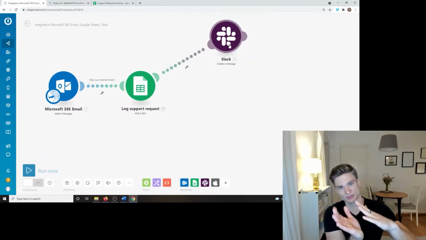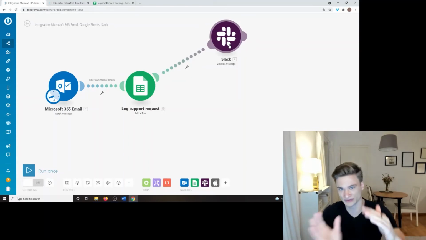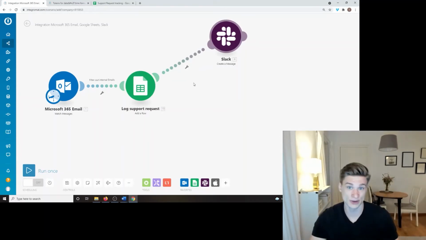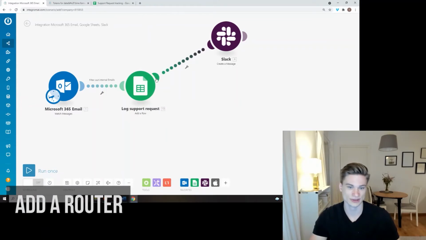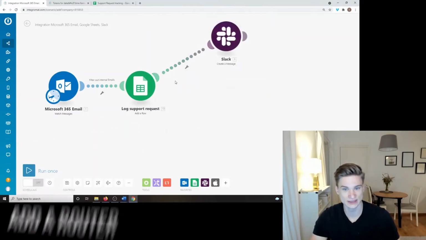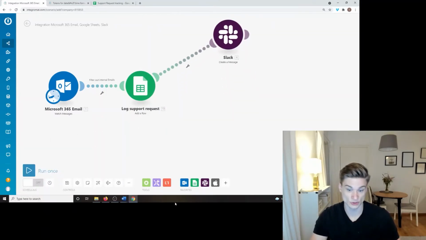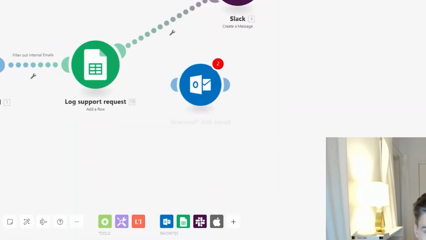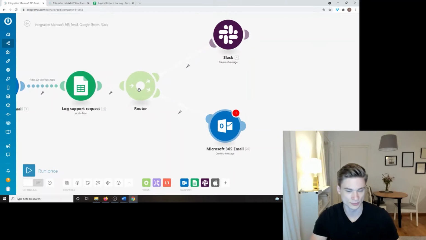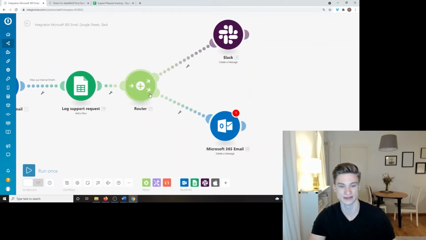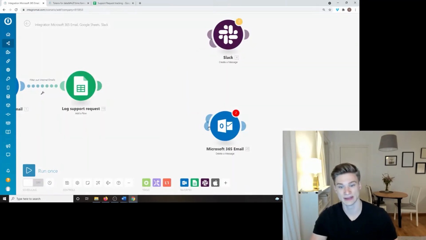So we have to split up the logic of the flow here. We have to split up the flow. And the way we do that is by using routers. To add a router, there are multiple ways we can do that. We can either just drag in the module we want to connect. So let's take any module here, and then we can just connect it to the module we want to connect it to, and then Integromat will automatically add a router.